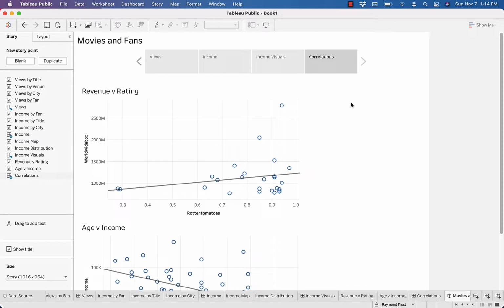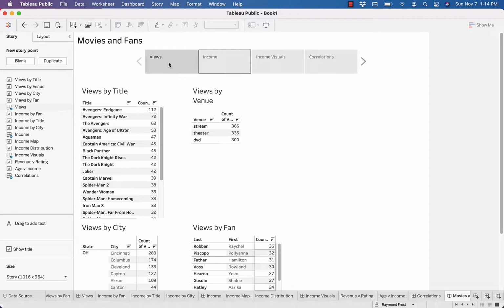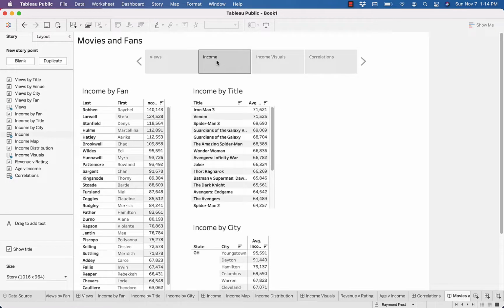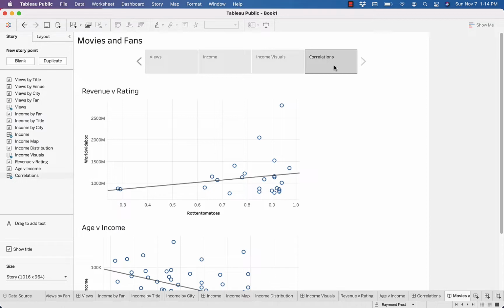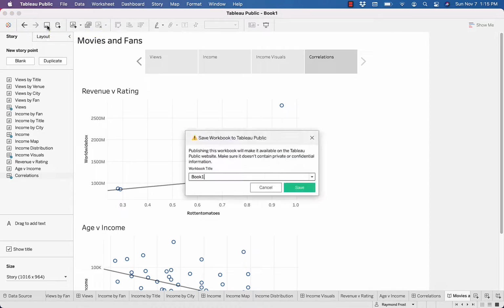Okay. Now, to look at your story, you click on the different items on the navigation bar. So there's the views, there's the income visuals, and there are the correlations. This then is what you're going to publish on the website. So you come over here to this little button that says Save to Tableau Public, and you call it Movies and Fans. Hit Save.